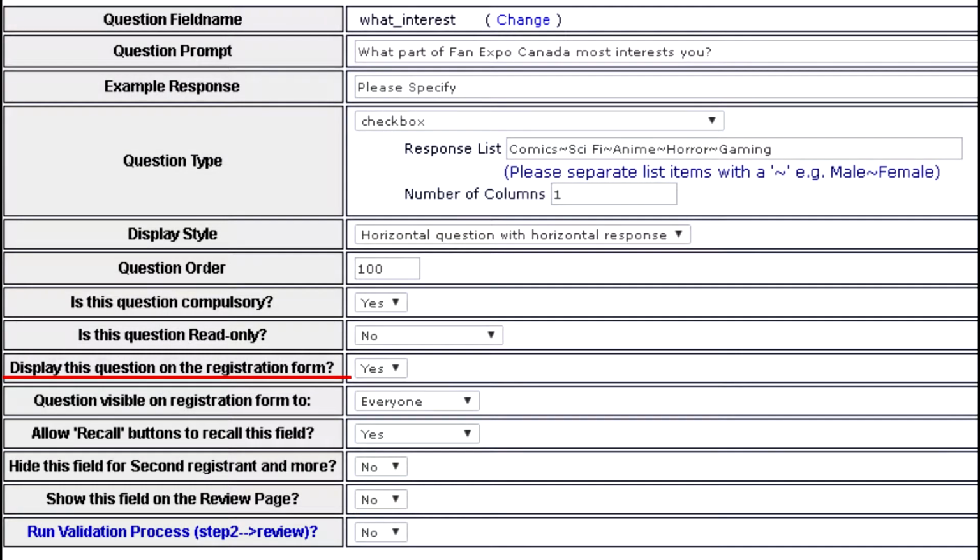Display this question on the registration form is where you select if you want the question to appear on the registration form. Never hide a compulsory question. Allow recall buttons to recall this field is where you can control if a customer can recall their information from this field or not. This field should be used sparingly because if enabled, someone can get easy access to the customer's information by just guessing the correct phone number, email, etc. By leaving this field disabled, it helps to keep customer information safe.